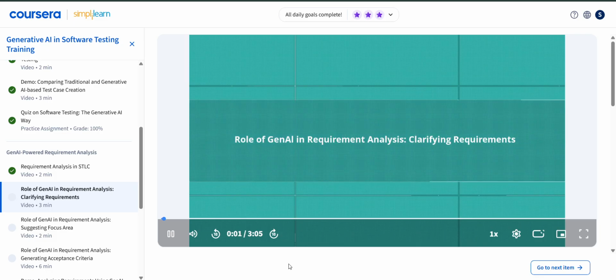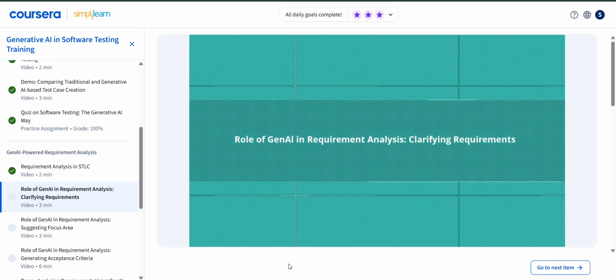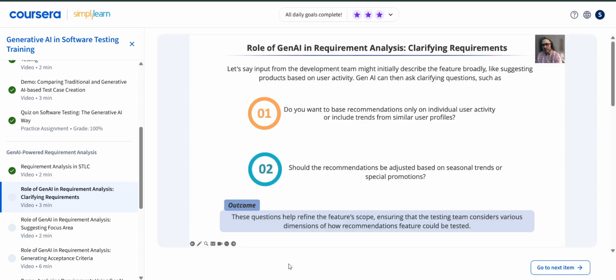Okay, let's get into how generative AI helps us in requirement analysis, specifically in clarifying those initial requirements. Think back to our e-commerce company wanting to add a recommended product feature. Now, when the development team first described this feature, it might be pretty broad. Something like, "we want to suggest products to users based on their activity." That's good as a starting point. But for testing, we need way more detail, right?